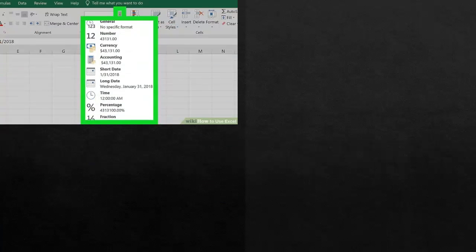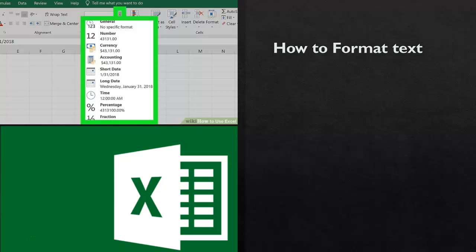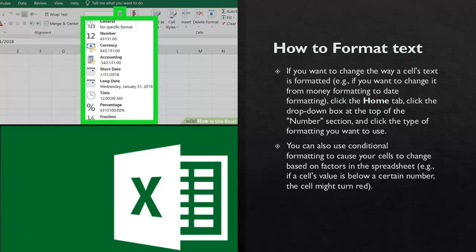This slide shows us how to format text. Now, if you want to change the way a cell's text is formatted, like for example, if you want to change it from money formatting to date formatting, click the Home tab. Click the drop-down box at the top of the number section and click the type of formatting you want to use. You can also use conditional formatting to cause your cells to change based on factors in the spreadsheet. Like for example, if a cell's value is below a certain number, the cell might turn the color red.